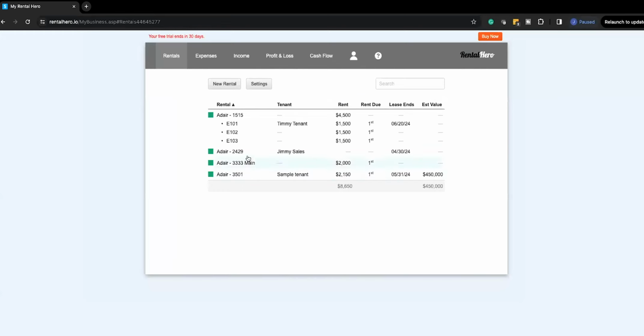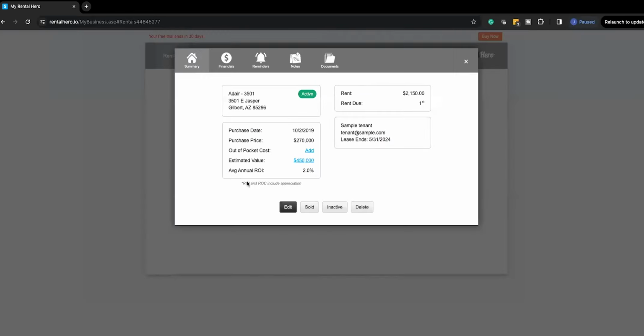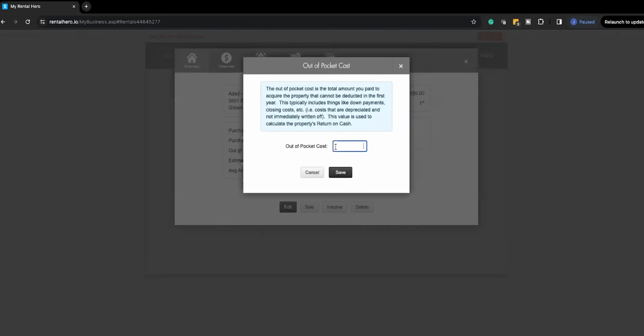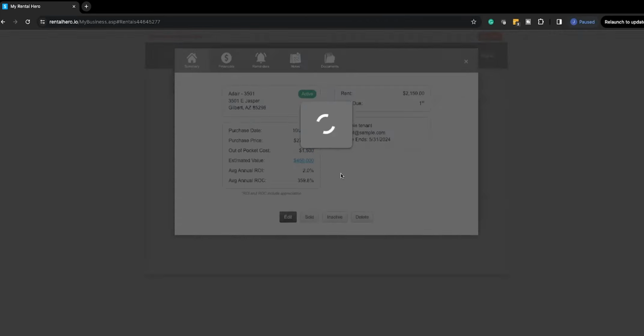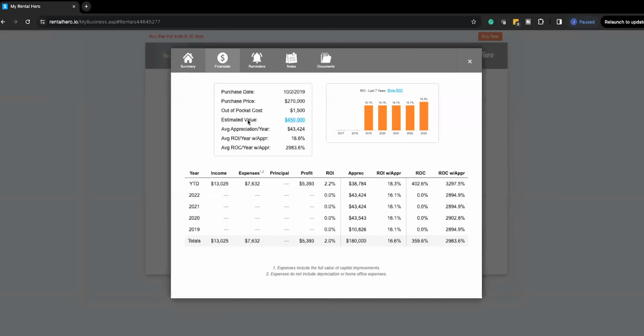I think I have this property set up. So I added in this purchase date, price, out of pocket. Well, I didn't. Let's just do this on this one, and it ties in up here, and what it attempts to do is get you a return on investment calculation based on what your purchase price was, estimated value, and so on. This financials tab also shows the snapshot of year over year numbers. So if I were to have financial information in here, it would show all of that for you.